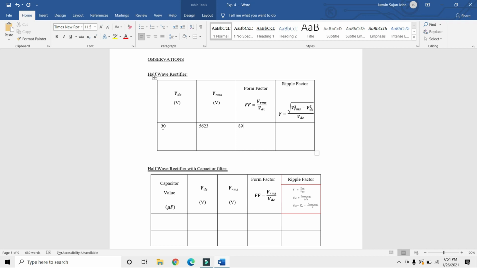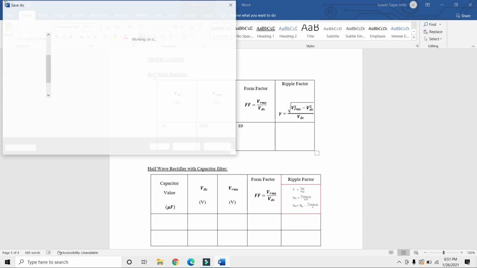So that's how you can convert a PDF file into a Word document without using any online converters. So the only prerequisite is to have Word installed on your Windows device. So once you have made all the necessary changes, you can save it on your local drive.